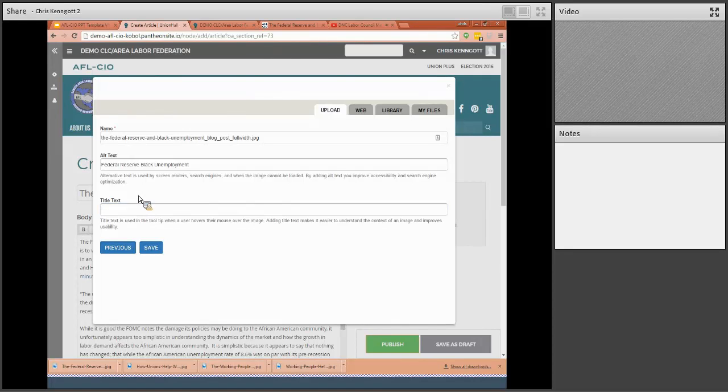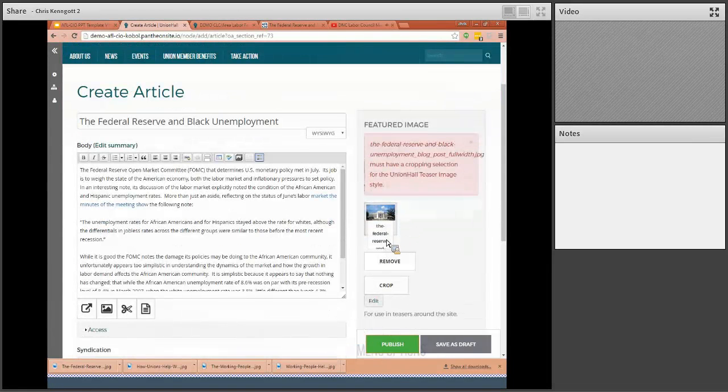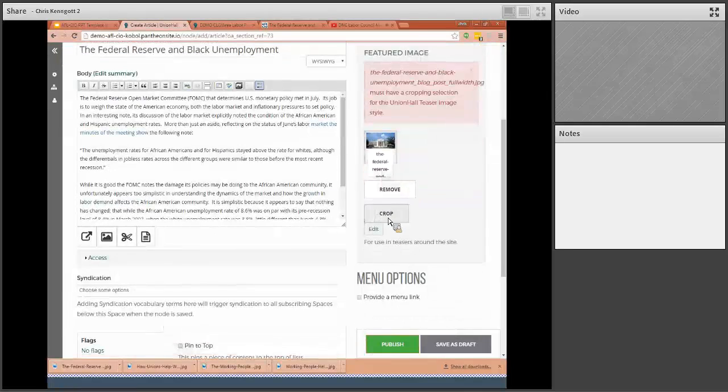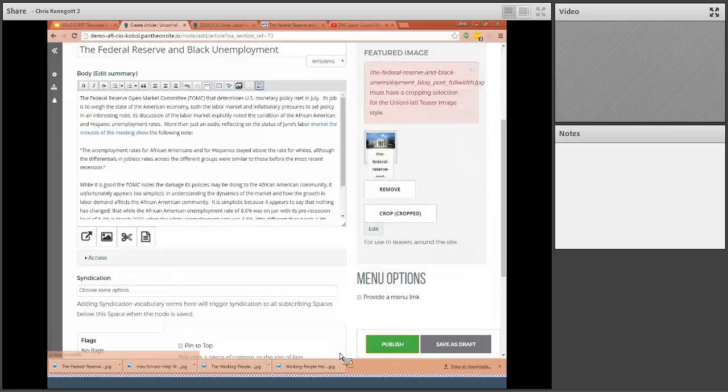Title. Next, you can give the image a title if you want to. I'll just give it the same thing as up here. And I'm going to save. So now it says it must have cropping, so I'm going to crop. It's warning me that my image is big, so it really wants me to crop that image, or that it's going to crop it for me, which is totally fine. I don't mind. In fact, I'll just save it. It's going to crop it for me.